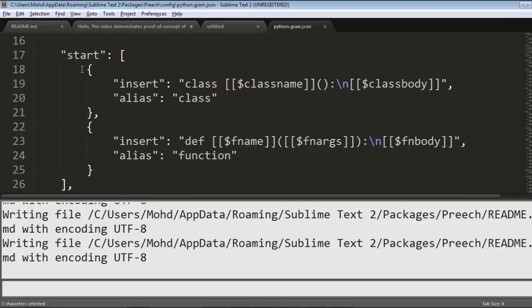And we have the start production rule, which always has the key start. This is where we start dictating. So we can see that when we said class, we had the term class, then a class name and 2 brackets and a colon, and then the class body. Anything in between 2 square brackets like this is a non-terminal, which needs to be defined by another key.